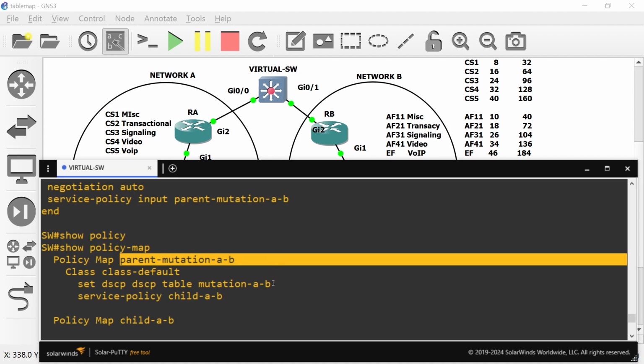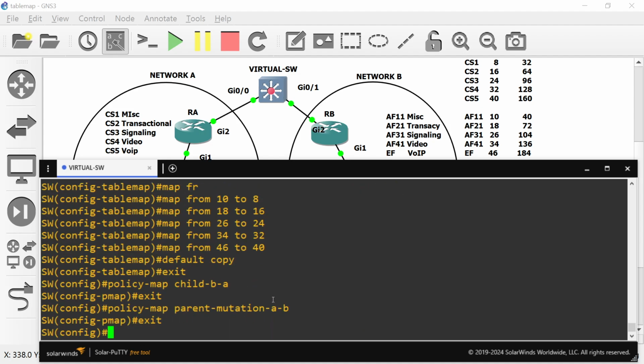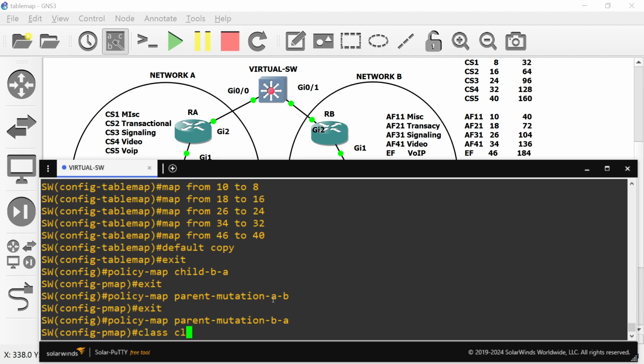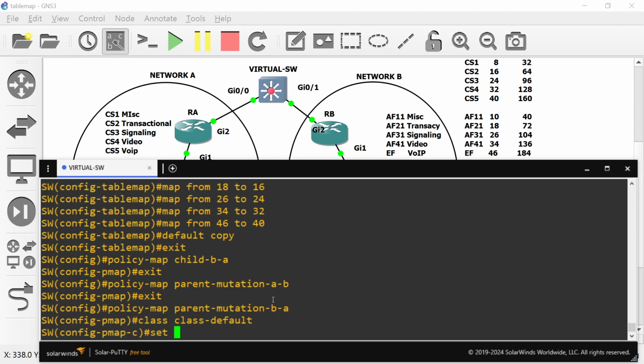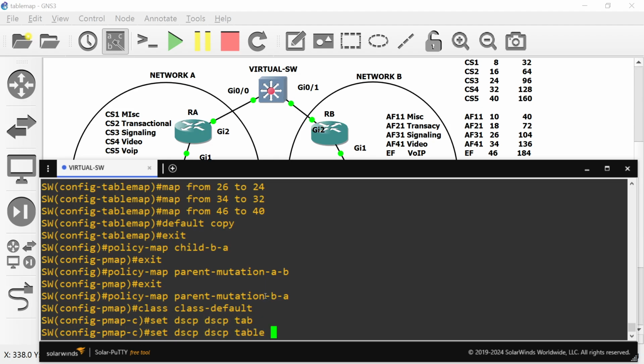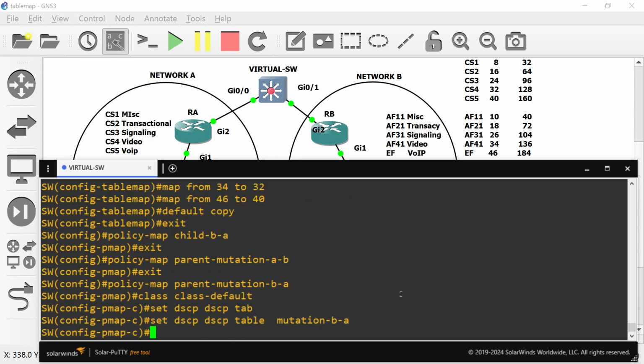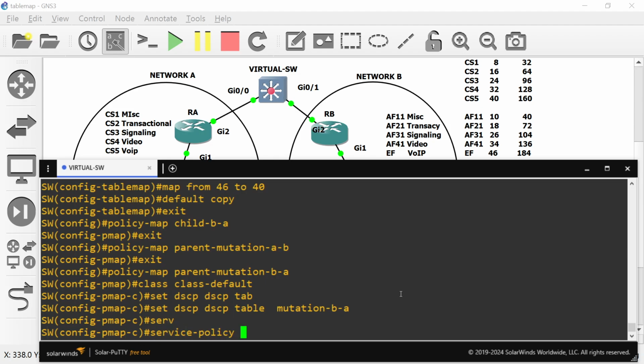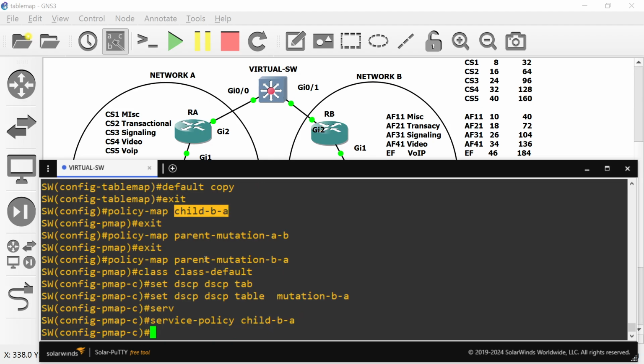I'm going to call it from B to A. And at the class default, I'm going to do the actual mutation with set DSCP table mutation B to A, and I'm going to call a child policy map where you can do whatever you want. And remember, the parent policy map is going to perform the mutation, and this parent policy map is going to call a child policy map where you can do whatever quality of service configuration you want.